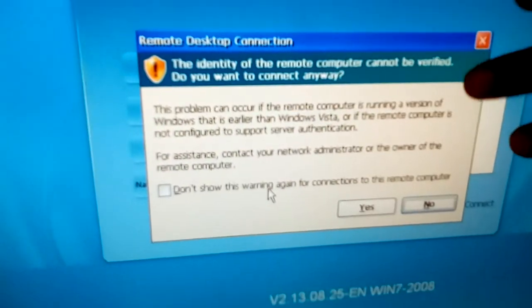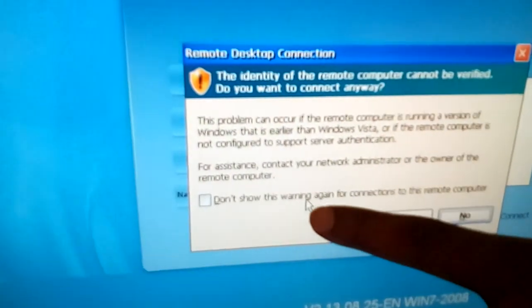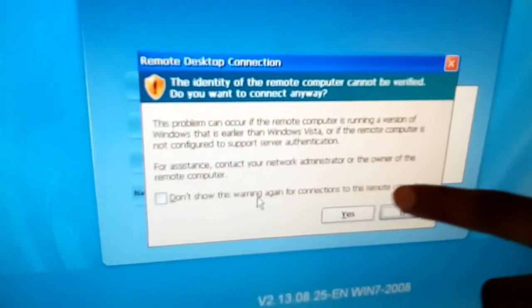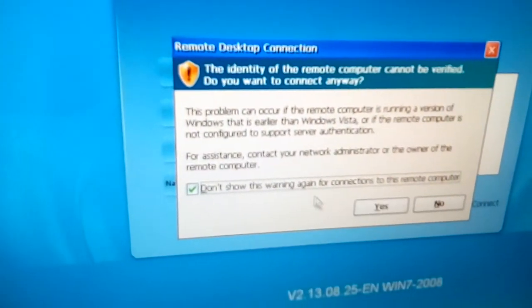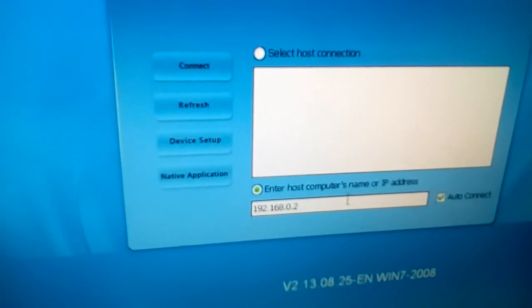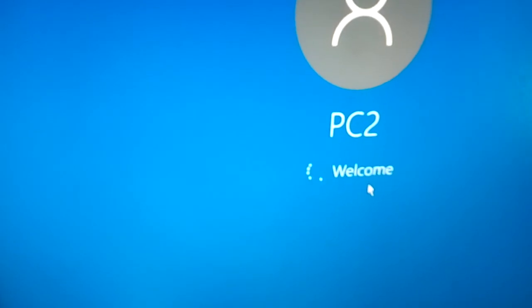When it comes up like this, click on don't show this warning again for connections to this remote computer. Check the box and say yes and wait for it to load. Now it's loading to the desktop.